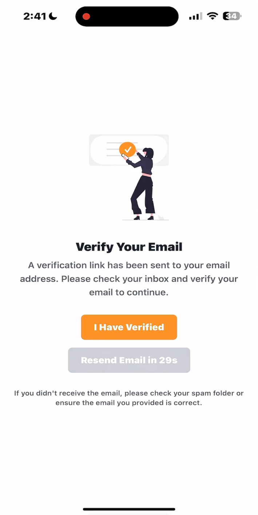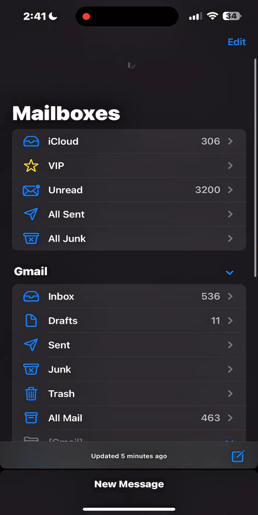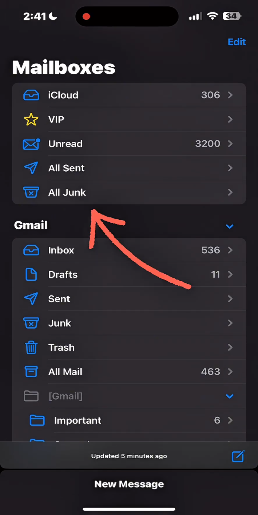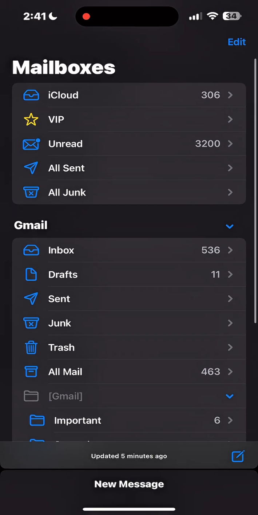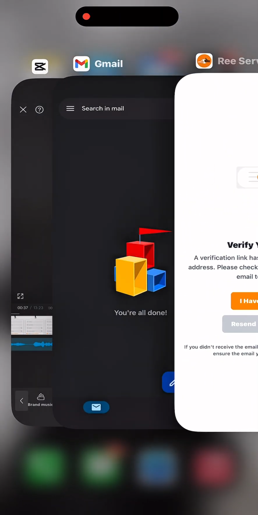Now we head on to verify our email address. So head on to your mail. If you are using an iCloud, you head on to your mail and then you check for the message and then tap on verify, or you go to all junk if you don't see it. You have to pay attention. So you head on to all junk and then when you see it, you tap on verify.